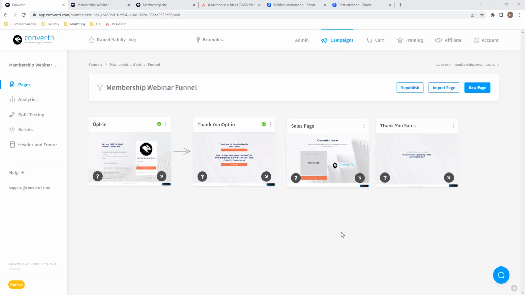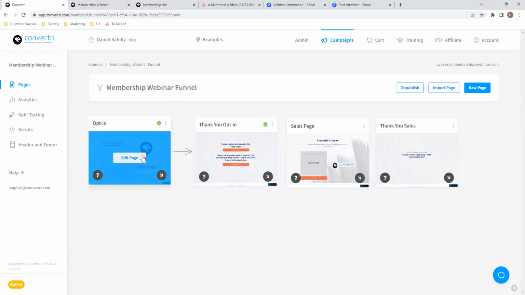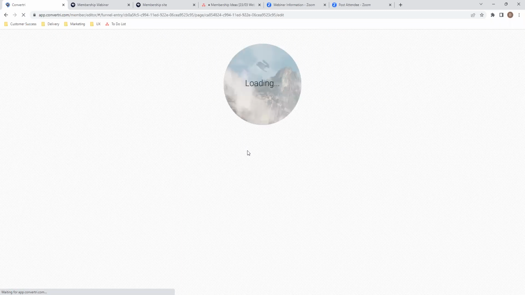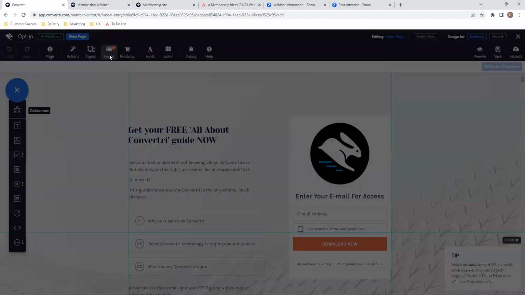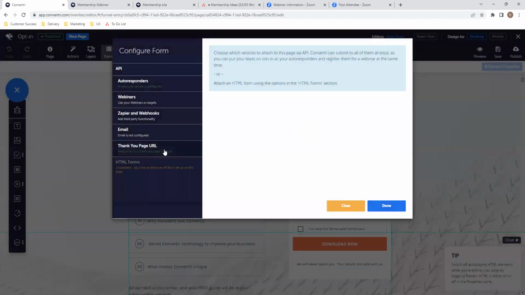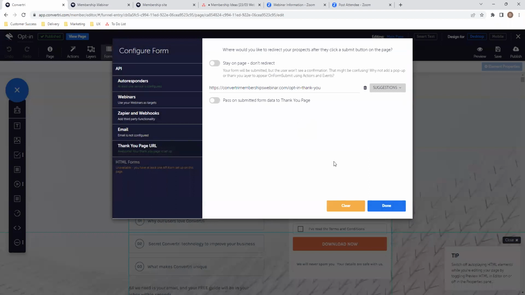Laverne's got a question: does the arrow need to go to the next page? So essentially the arrows here are just for visual aids in the funnel screen, but as you'll see with the opt-in page, the arrow is telling Convertri that these two pages are to be connected. Now, that doesn't mean that it will connect them for you. It just means that when you go to set up your form, it's going to suggest it as a redirect.